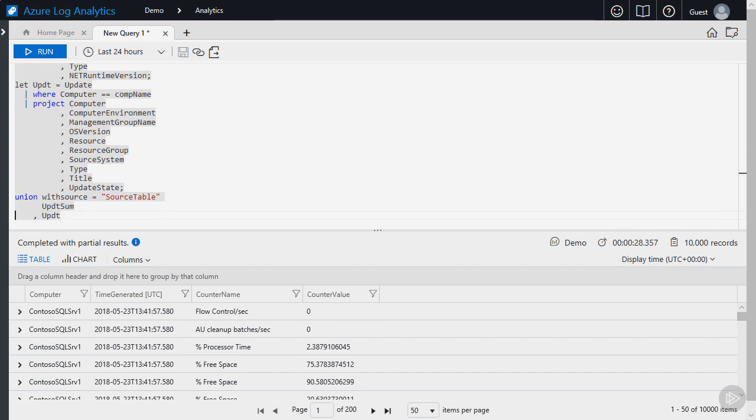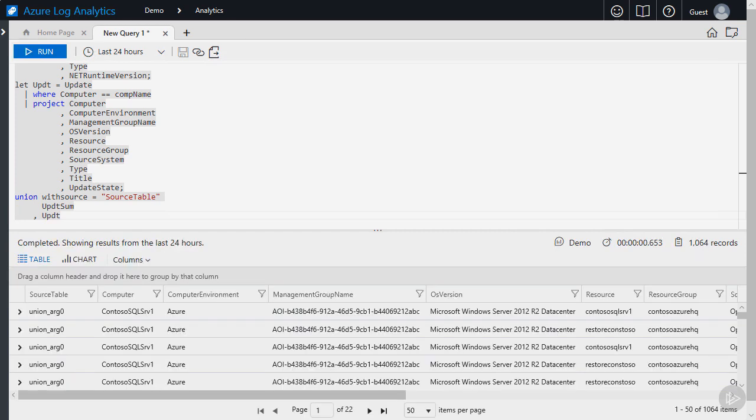Now we'll talk more about unions just a little later on in this module, but the short version is unions marry together two data sets. And I'll run this and we'll see that yes indeed we are getting data back. Using variables made this union statement incredibly simple to read.